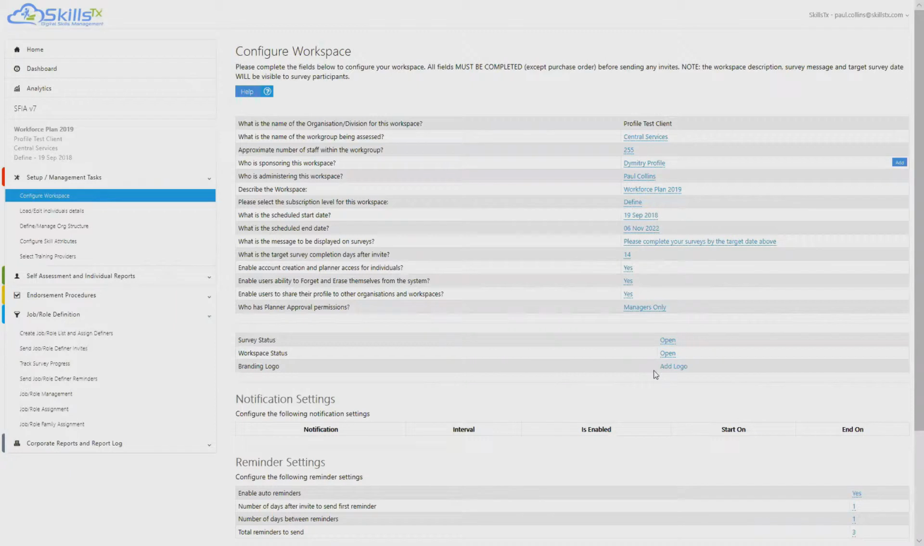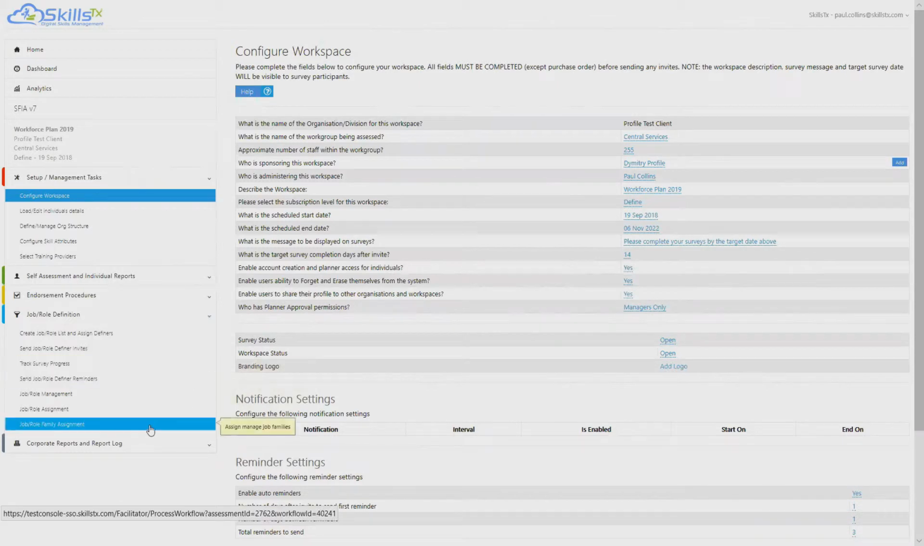Okay, so we'll start with the approval feature. So here we've added in the config page who has approval permissions. We've got a few options. You can switch it off altogether. You can have managers only, or you can have managers and team leaders able to approve. So pretty straightforward.